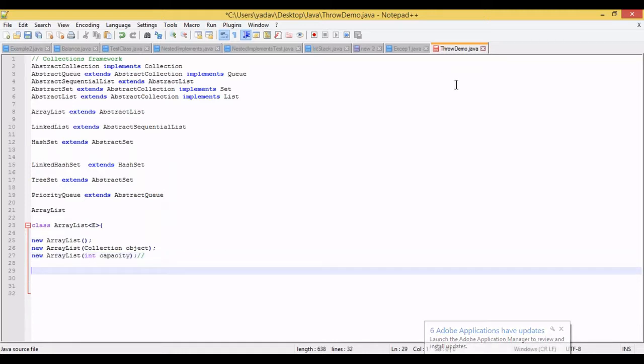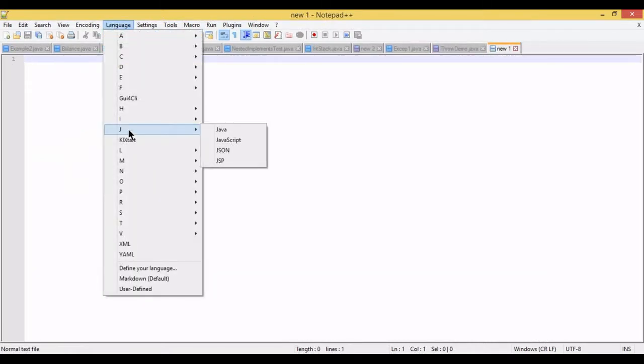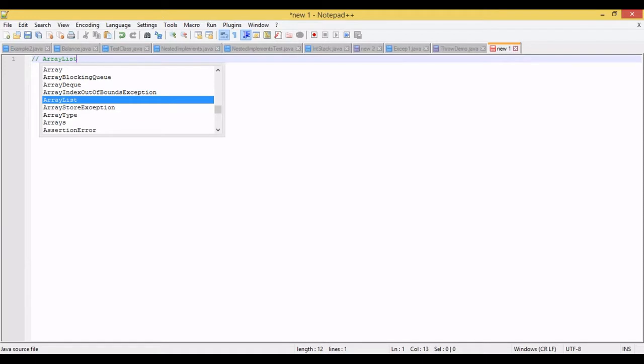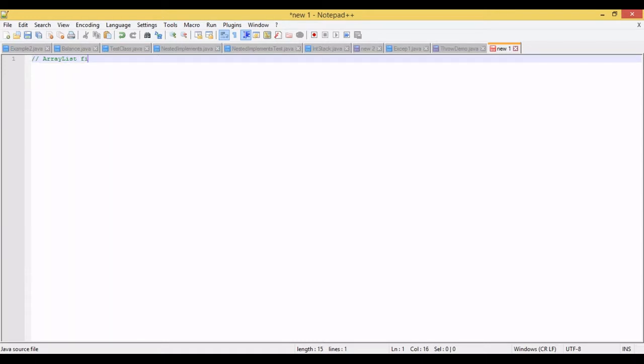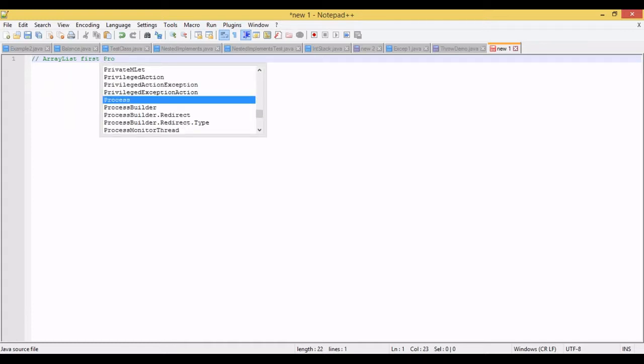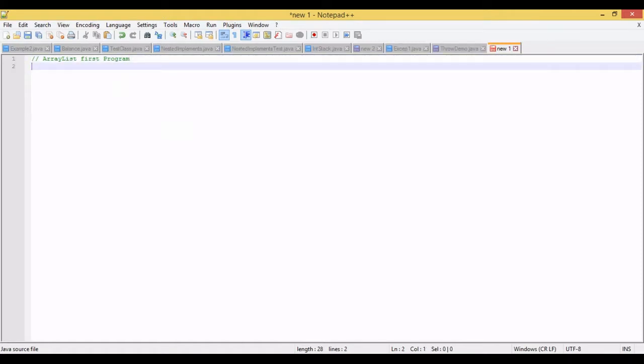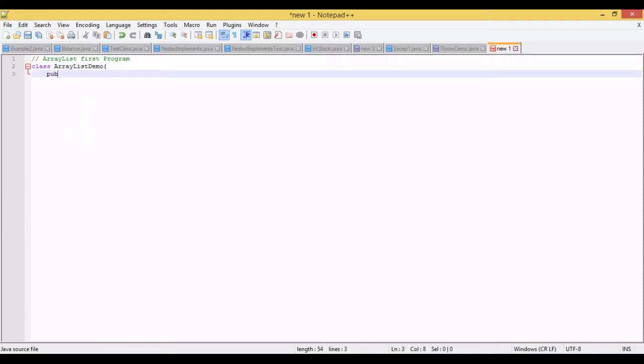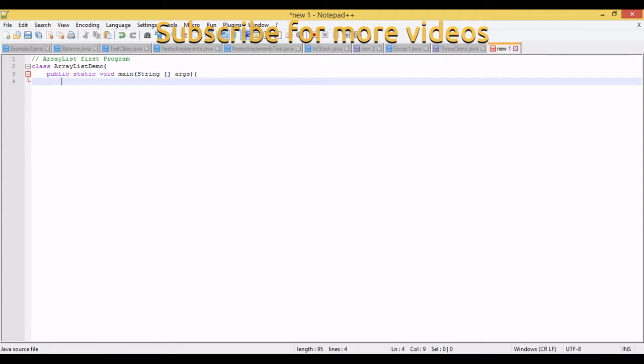Let me write a different program in Java, an ArrayList basic first program. So how we can write a basic program. So class ArrayListDemo I am taking. Static void main String args. Right. So now we define the main method.